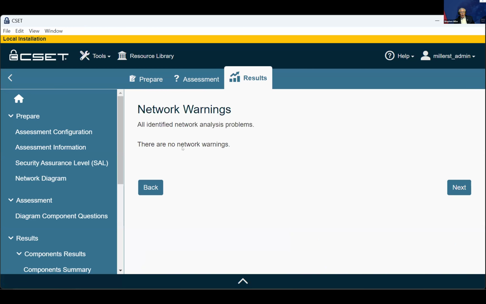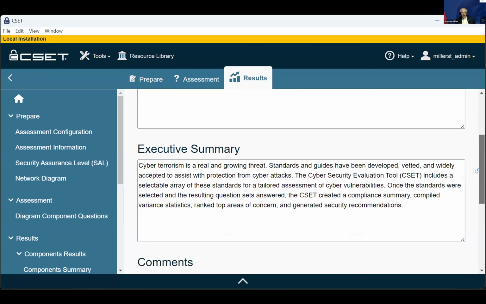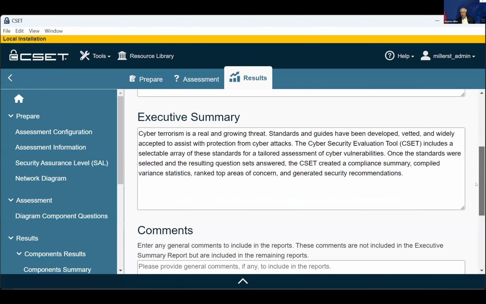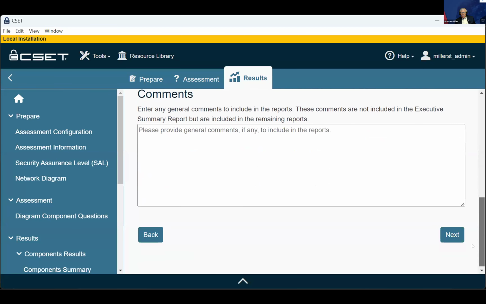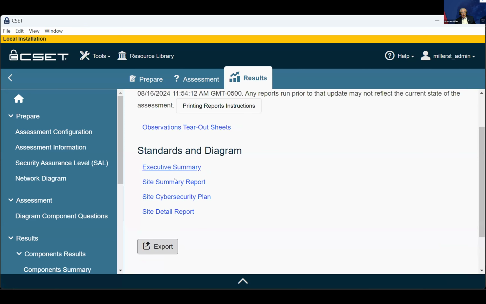There are no network warnings because all the firewalls and such were in place, but it will do an analysis of the network. If you had internet access and no firewall, it would probably flag that. And then the high-level assessment description, it will provide in an executive summary, and then comments, and again it gives you a summary of how you want to look at each one of these.